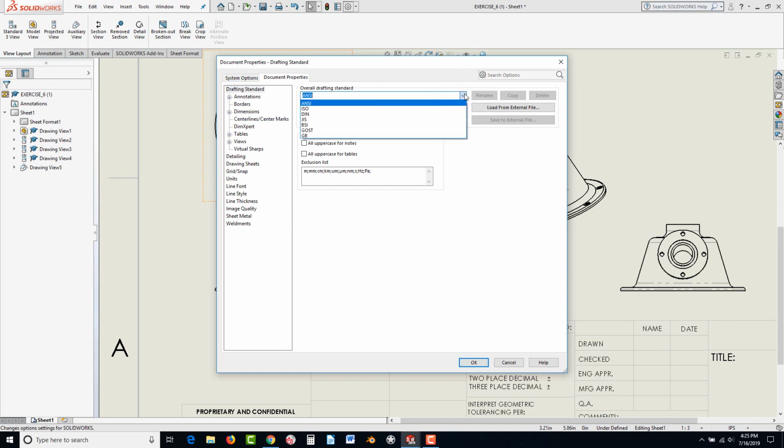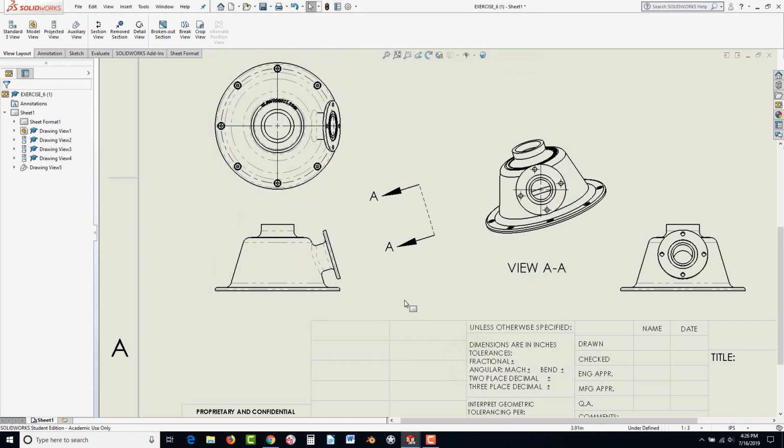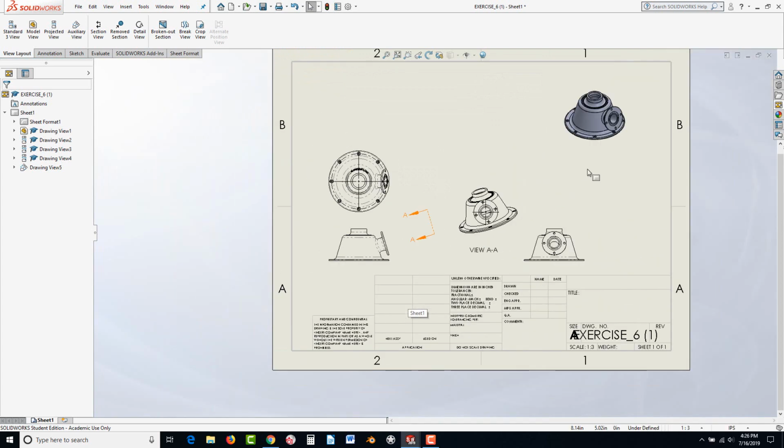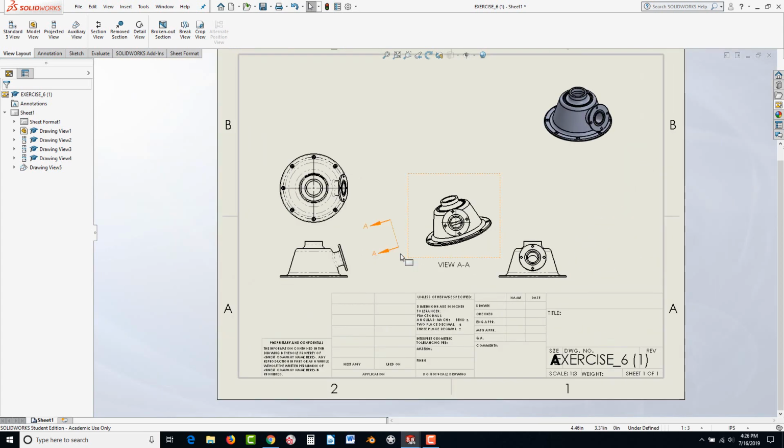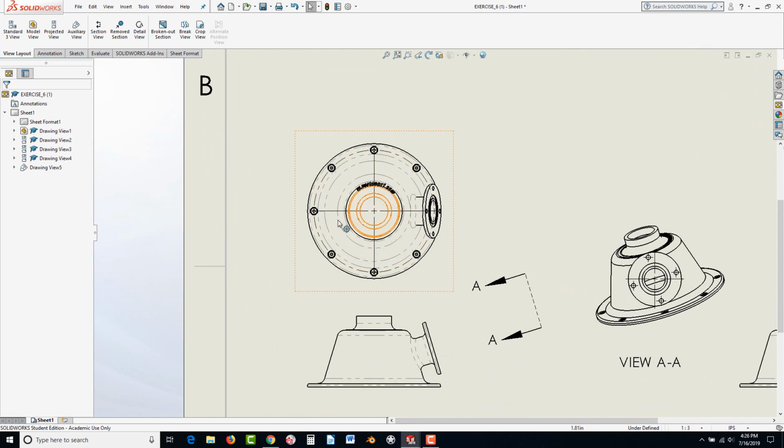By default, some countries are using the ISO, which is the international standard. We're currently using the ANSI standard here. But you can see there are all the different standards, and they will have their own nuances about them. So just be aware, it's going to look a little different if you don't have it set up the same way. All right, now that we have that, let's zoom up to this view right here.